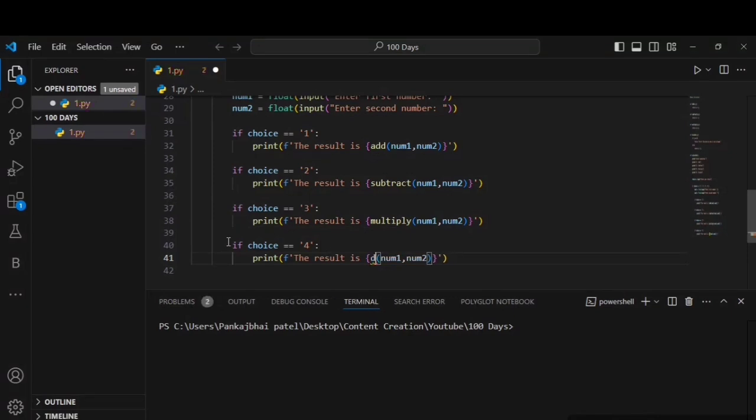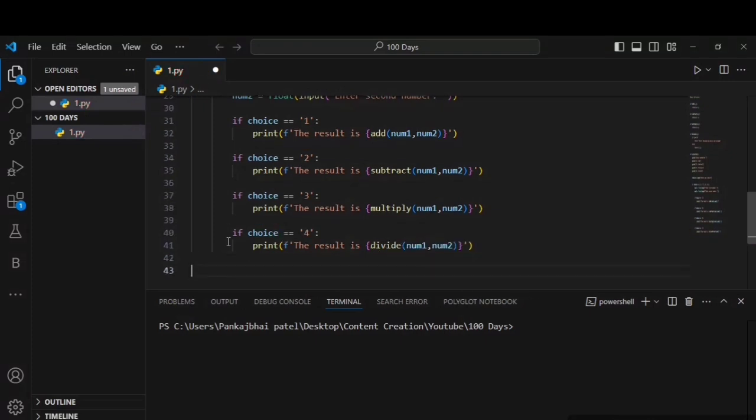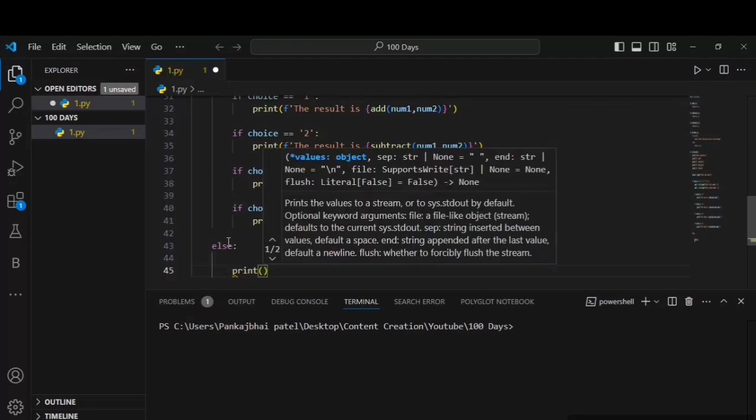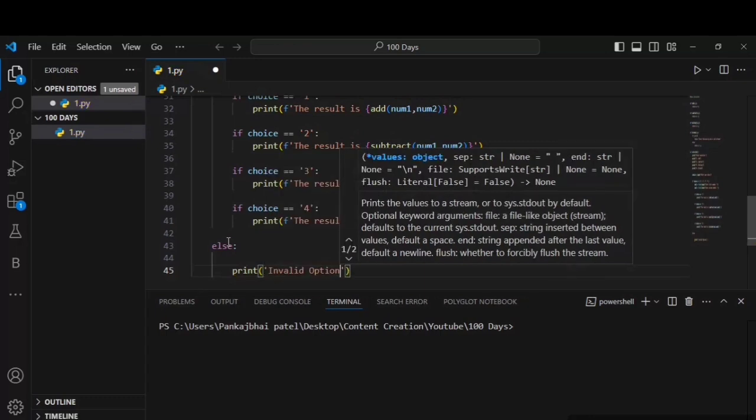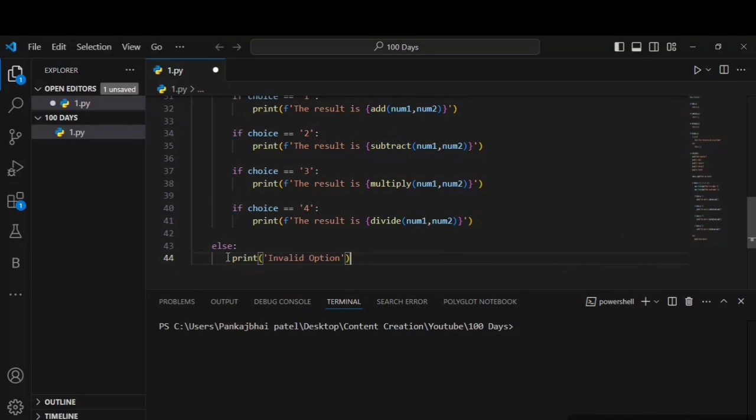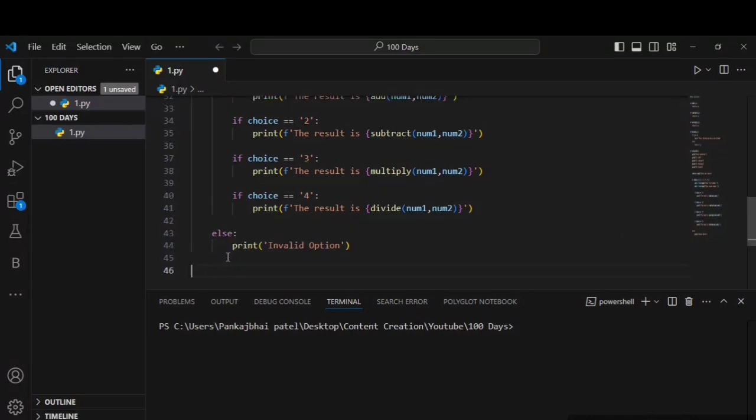Perfect. Now let's say the user inputs something which is not from the list 1, 2, 3, 4. If the user presses, say, 5, 6, or maybe ABC, then what will be the output? Invalid option. Our command line will immediately show that it is an invalid option. You must select from 1, 2, 3, 4. That's it. You must select something from the list. Then we call the function calculate. So if you run this, you'll get the precise output.